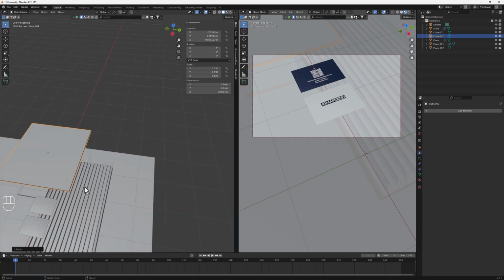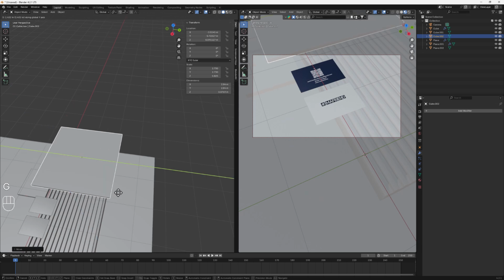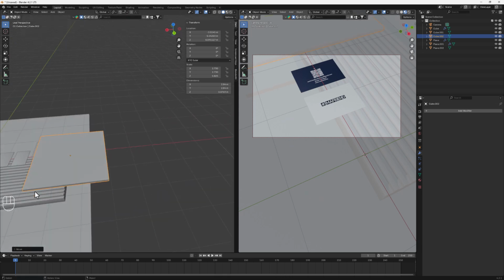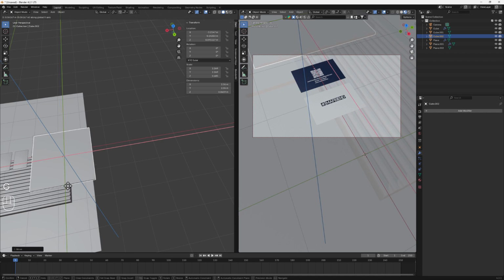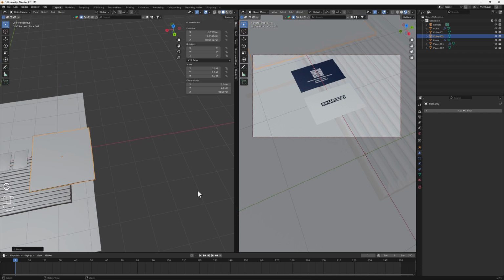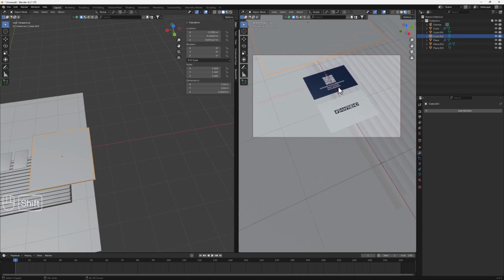Something like this, just something to fill in the space. Then maybe we can make this a glass object, just to make the whole thing look beautiful and nice, right? So we can position our camera in place like this nicely, right?